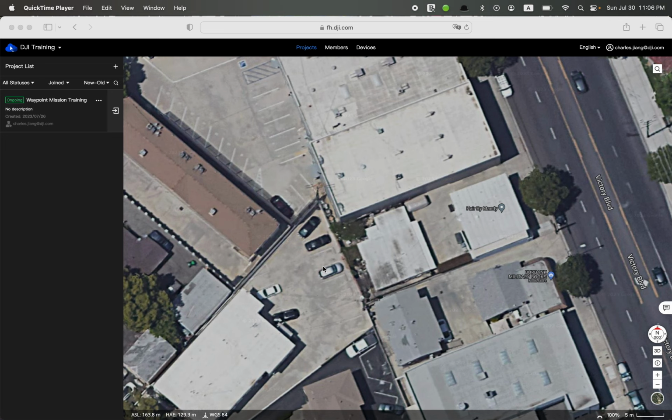The second topic is how to create a waypoint flight route in FlightHub 2. Third, the 3D model workflow in FlightHub 2. At the end, I will mention a little bit about working with the RC. Okay, let's get started.